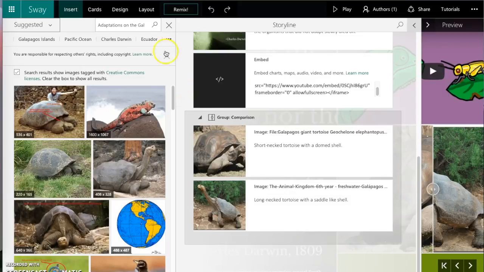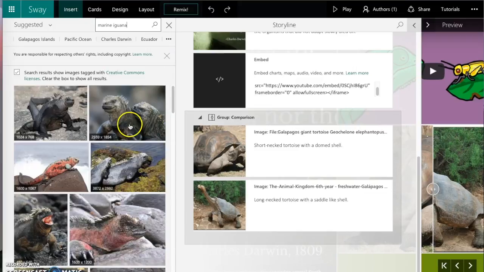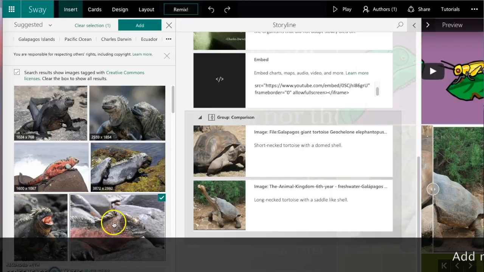The next thing I'm going to cover are adaptations of the marine iguana. So in my search engine for my media, I'm going to type in marine iguana. And I get all these nice images. Let's say I want to add 4 images of marine iguanas into cards. I can easily pick 4 images that I like by clicking on them on the left-hand side. When I select it, it will have a green check mark in the upper right corner.